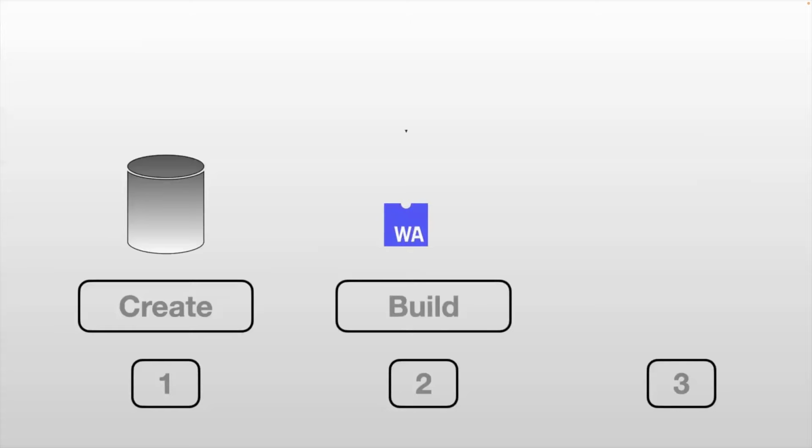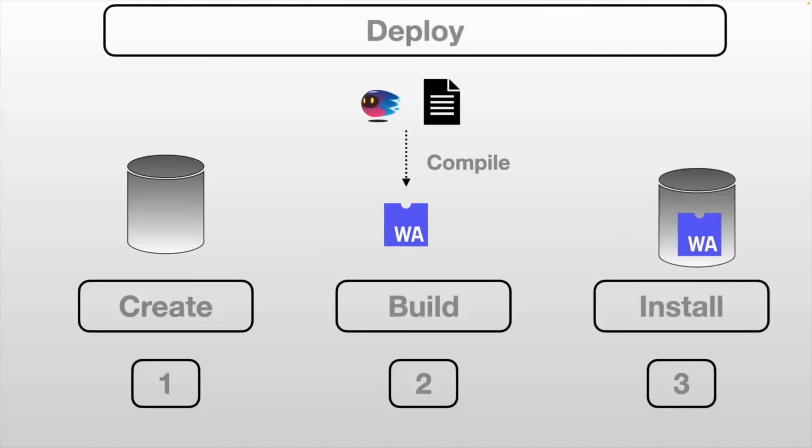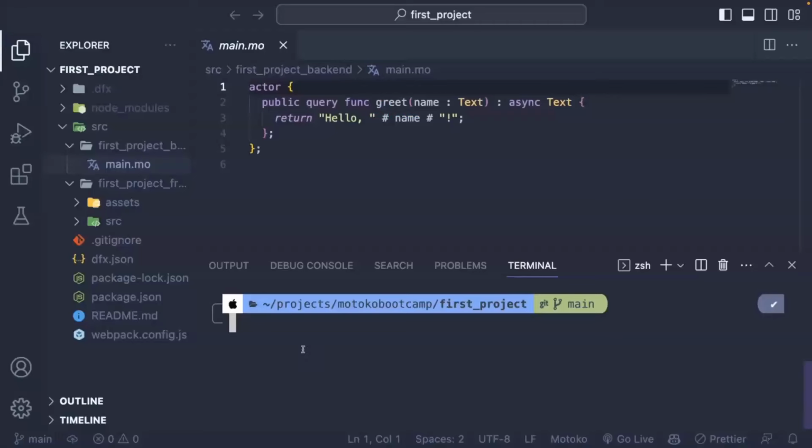Deploying a project is a 3-step process. The first step is to create a canister. This will create an empty canister and will reserve an ID for it. The second step is to create the WebAssembly module, and to do that, we need to build the code. So we take the Motoko code, we compile it, and we create the WebAssembly module. And the last step is to install this module inside the canister. And this is the deployment process.